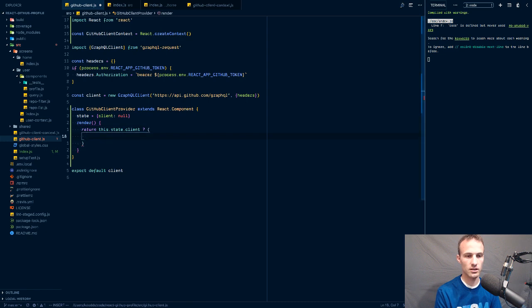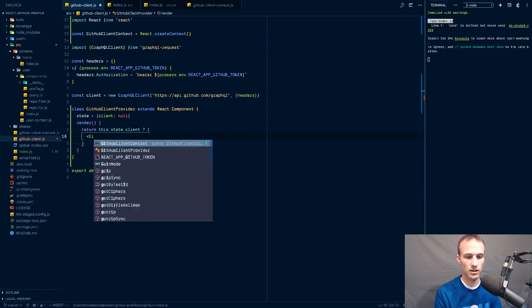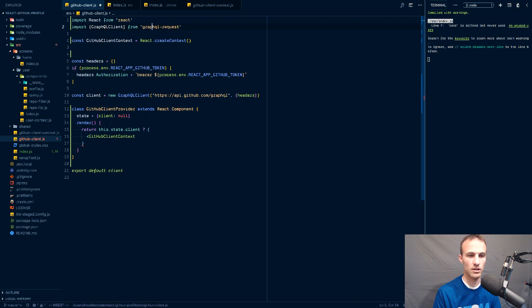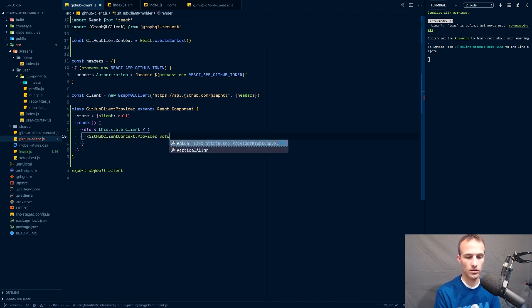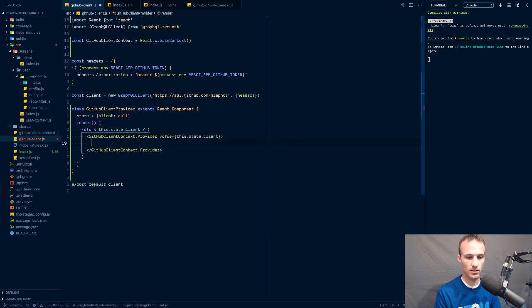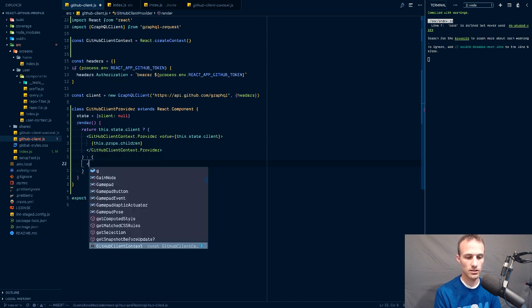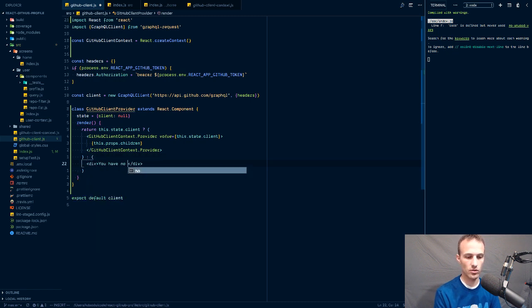If there is a client, then we're going to render GitHubClientContext.Provider. Here, let's move things around. I'm getting myself all confused. The value is this.state.client, and then this.props.children. Otherwise, we'll render a div here that says you have no client, and we'll make that a button. Okay, then we're going to export that thing.